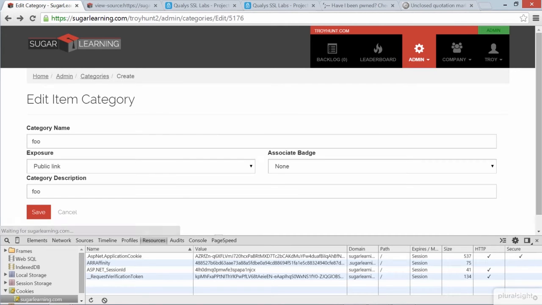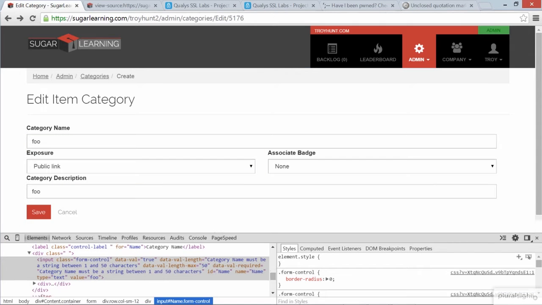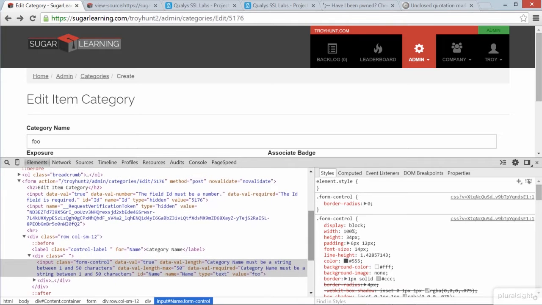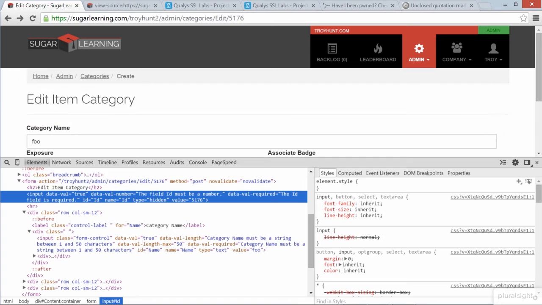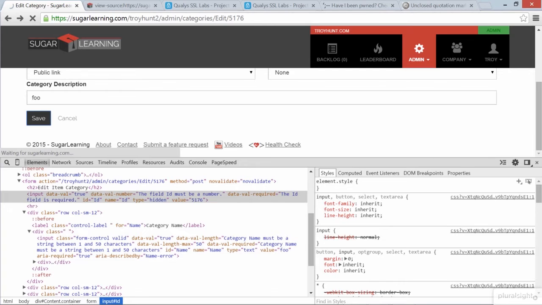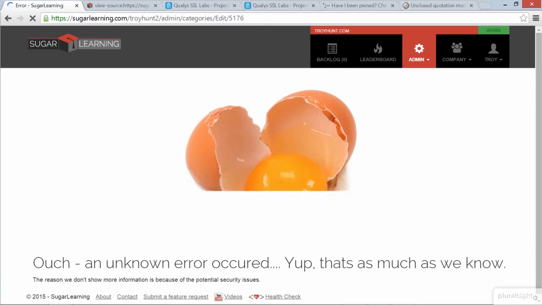If we were to go back here and use our inspector again and hack the page a little bit, what we want to do is find where that token is. So here we go, request verification token. Let's just take that out. Okay, now let's save. You can't do that. What do we reckon? Oh, wow, this is actually the correct page.